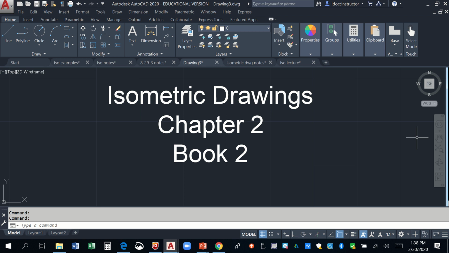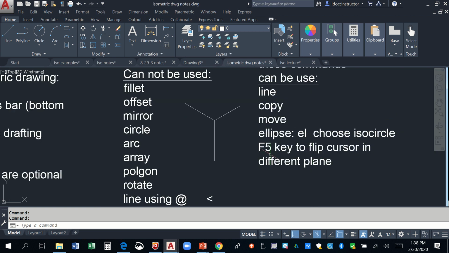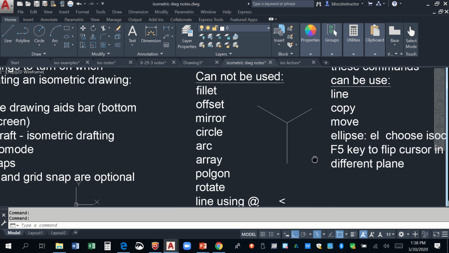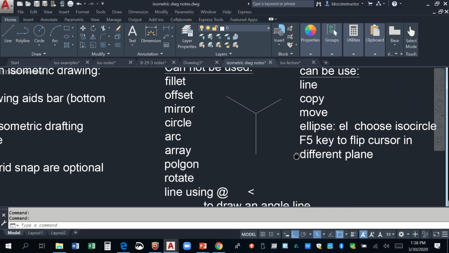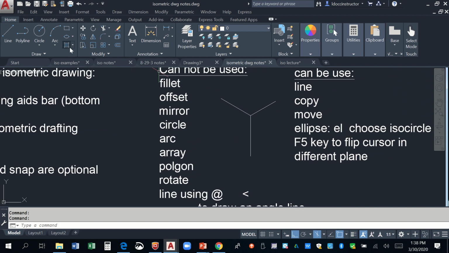Alright, so we're going to continue on with this chapter 2, book 2 on how to draw an isometric. We did all the settings. So here's all of our settings. We talked about turning on our ISO draft, so we have the green and red cursor, commands that don't work. We're going to talk about those commands that do work.